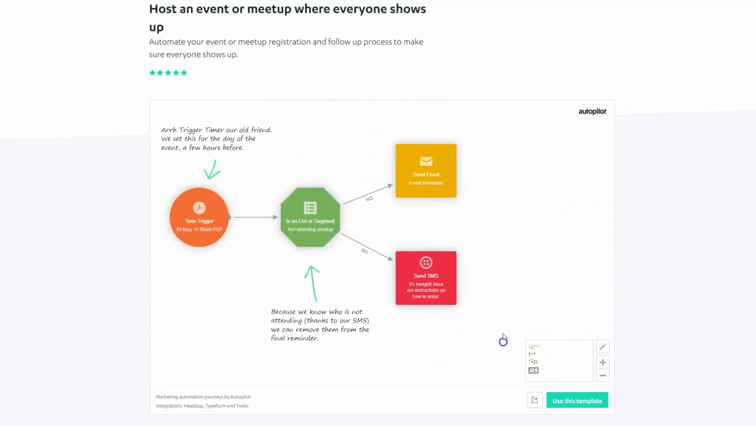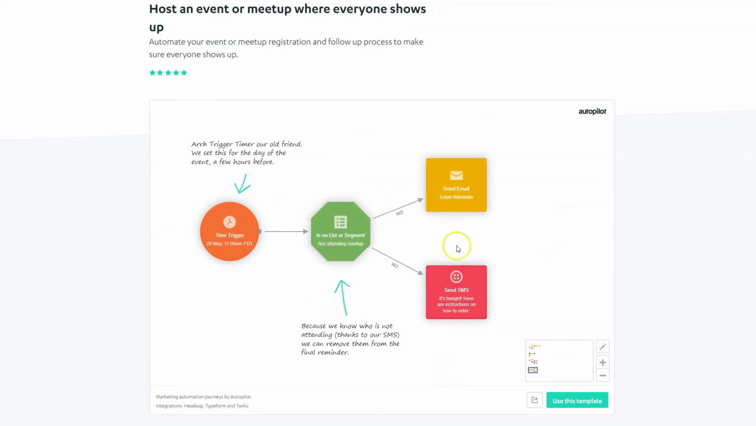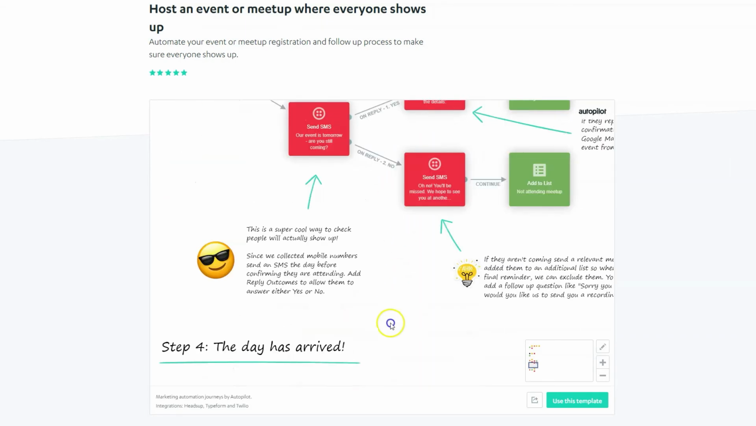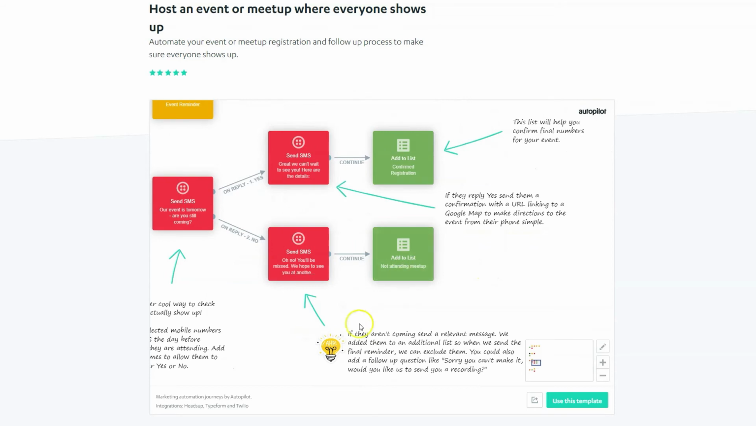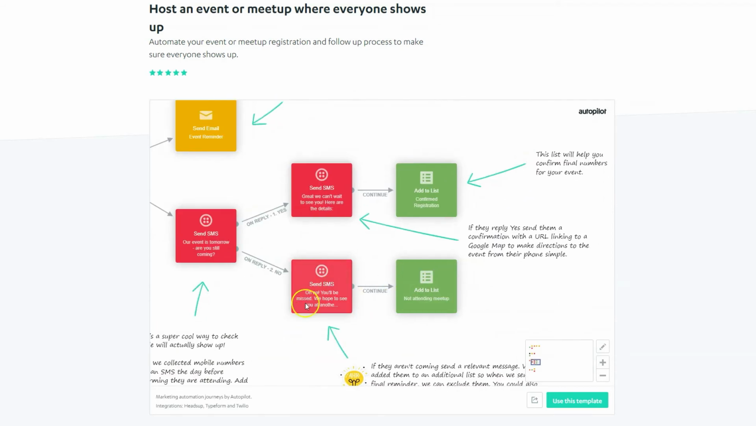So that's how they segmented these people, and that's how they responded based on whether or not they had been added way back up here to the not attending meetup, which was based on their answer to that SMS, right?